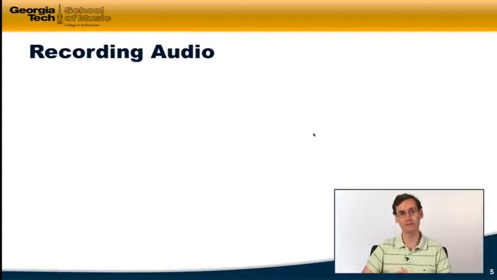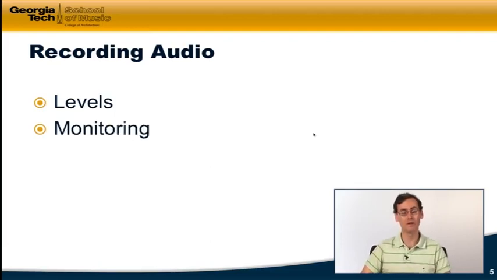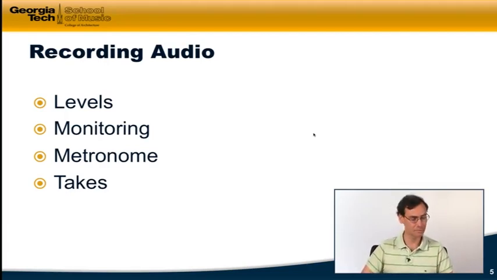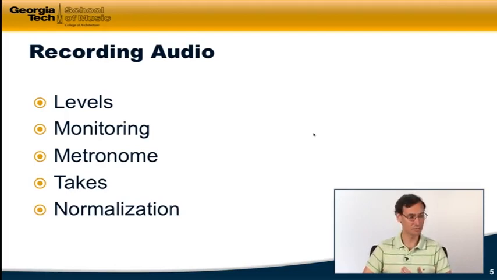What I want to talk about now is the basics of recording audio directly into the DAW. And we're going to talk about a few key things here: setting levels appropriately, monitoring my recording, using a metronome, taking multiple takes if I want to try something a bunch of times and pick the best one, and normalizing a recording.